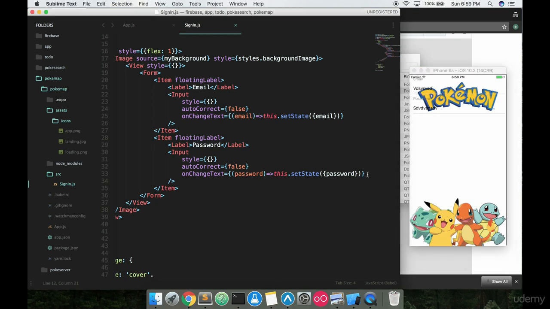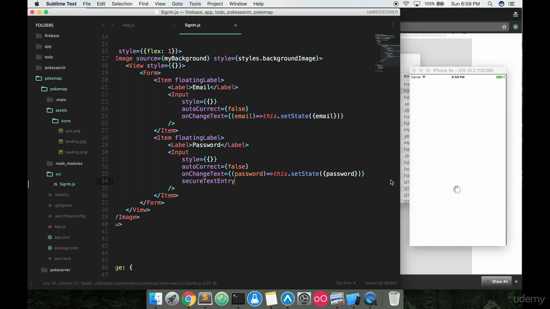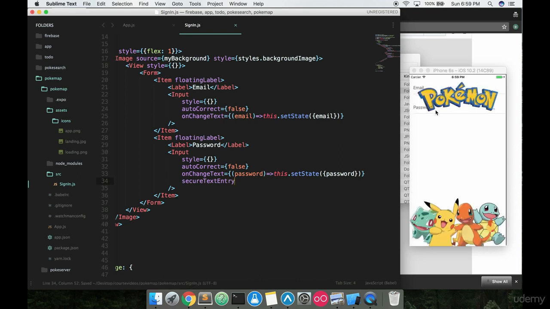In order to do that, it's pretty simple. All you got to do is pass a prop into the input tag here. We can just say secure text entry, just like this, and we're going to save that. And when it reruns here, just looking at the password, if I try and type in the password, notice it bubbles in. You can't see it. Works just like you would expect on either iOS or Android.